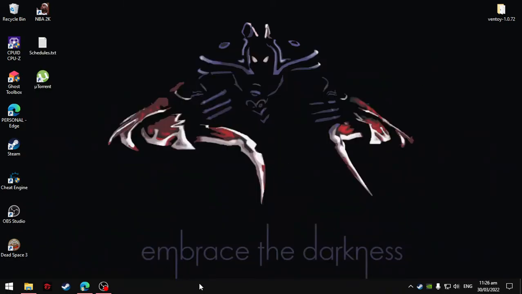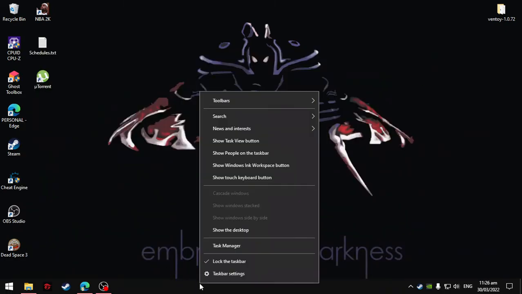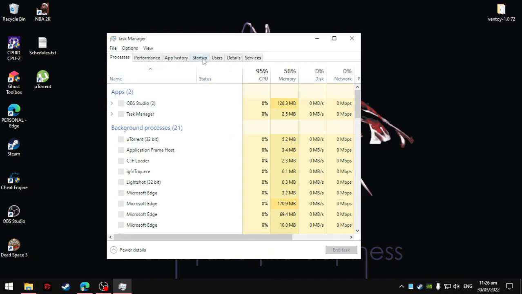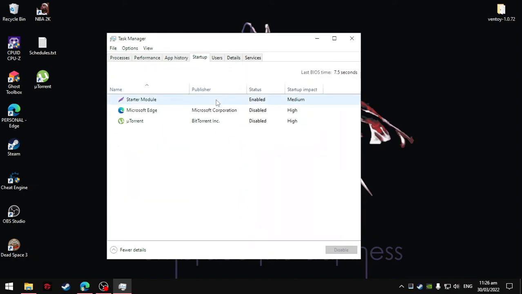close, go to your taskbar, right click, select task manager, go to startup, then disable the starting applications.